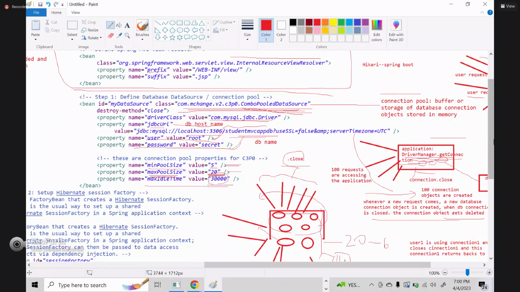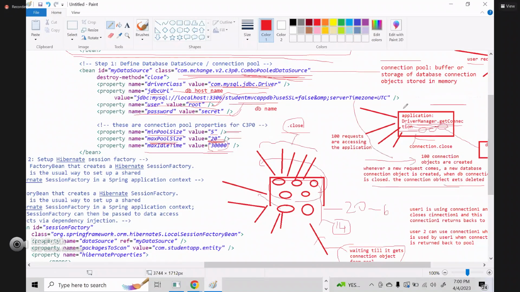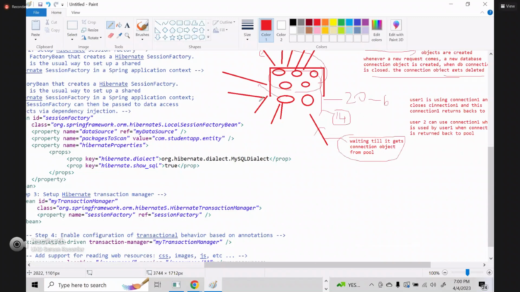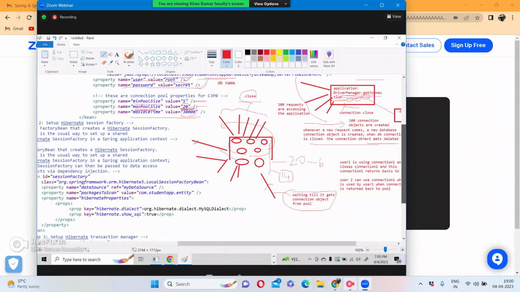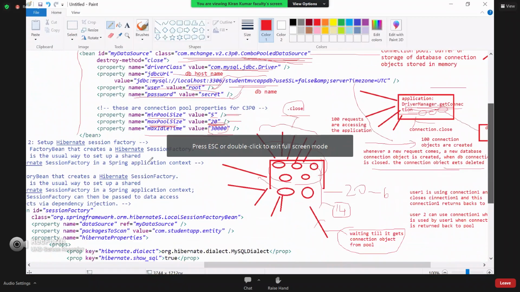So what I'll do is I have to join one call at 7 o'clock. Everyone understood this concept, what this connection pool is and all that? Tomorrow I'll continue on this session factory. Tomorrow I'll explain the complete project. So what we have defined is the data source bean with these steps, and next we'll see this one.